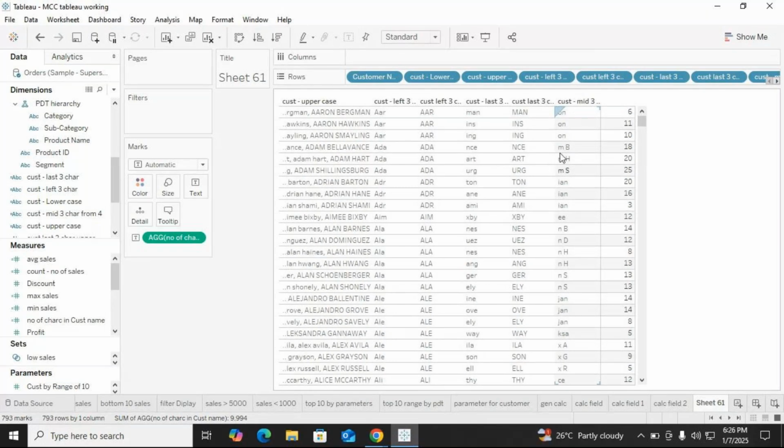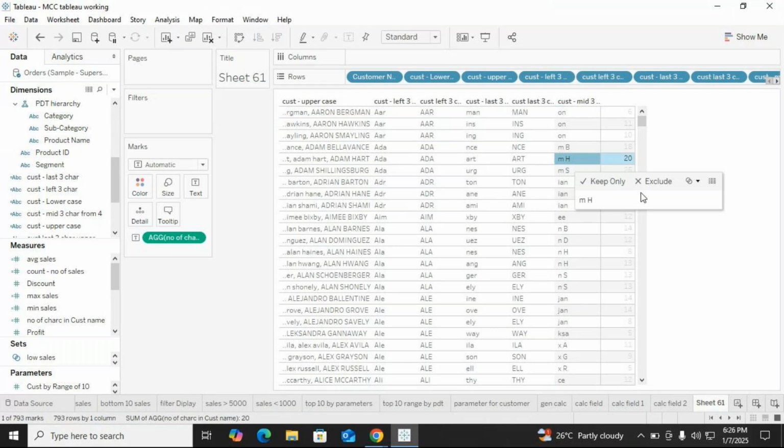You can see an M and then a space and then a B. So the name is Adam Hurt. Okay, M is in the fourth place. Fourth place, three characters: M space H. So you have that M space H, three characters.